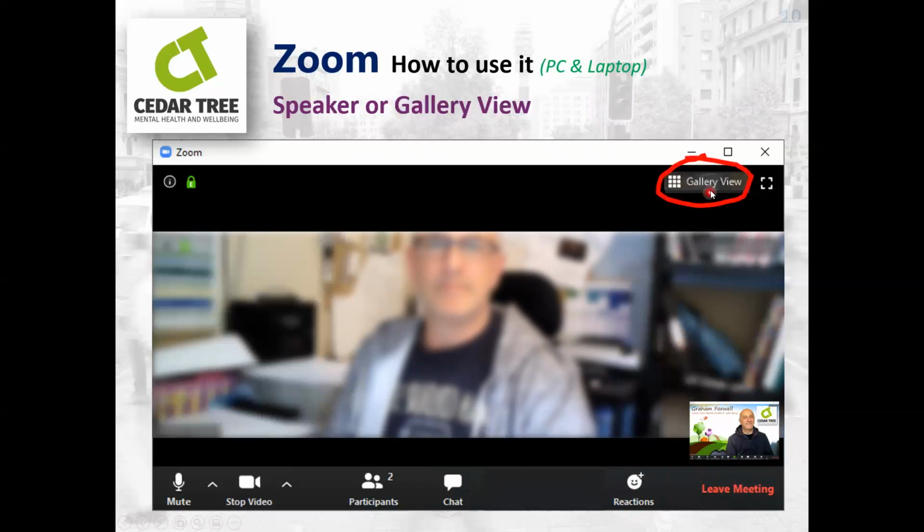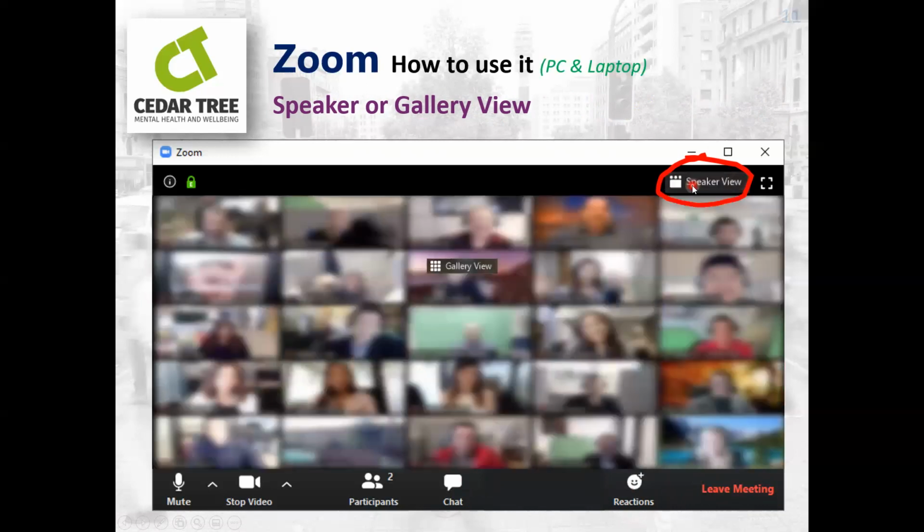Moving up to the top here, we've got the option of gallery view. So at the moment we are in standard view, which is just the one picture here. And gallery view, if we click on it, gives us multiple pictures. So if there's multiple people in a room, it will show us everybody that's in the room. And with their video cameras on, we'll be able to see them in there. If they don't have a video camera on, it will just be a black square with their name in it or maybe an image in it.